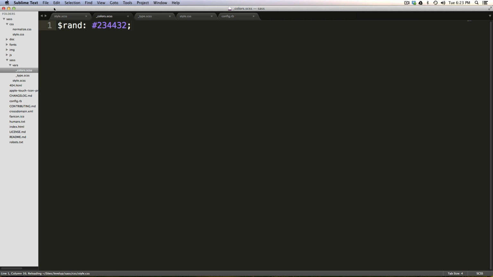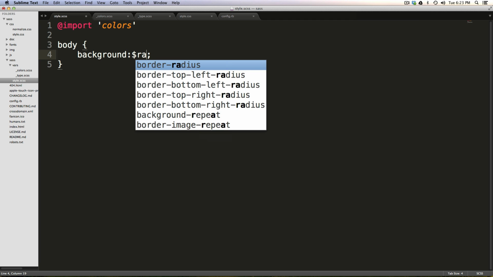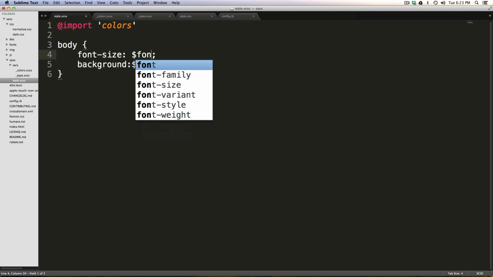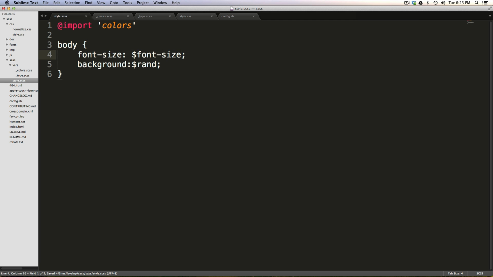Now, in my style.scss, I'm going to have the background be the rand color and the font size be the font-size variable.